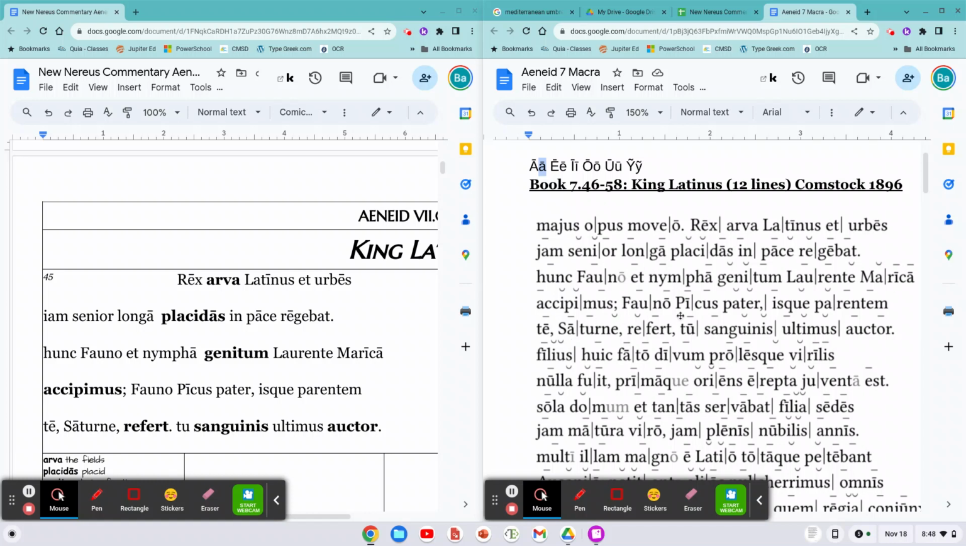Akipimus, fauno, picus, pater. Isque parentem, no long mark there. Te, saturne, refer tu. We got problems. So I'm going to fix this one, but whoever's doing this has to fix the rest. So I go to the short e, the long e, lowercase, and I go through and check again. Herbes, yam, senor, longa, placidas, impake. Uh-oh, the first e is short, the second e is long.